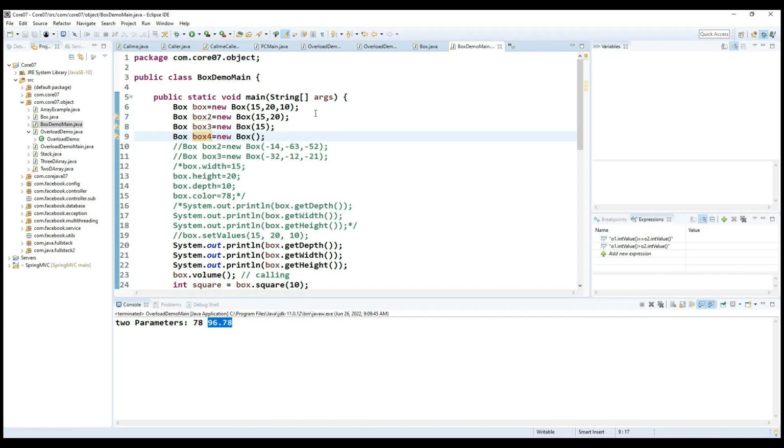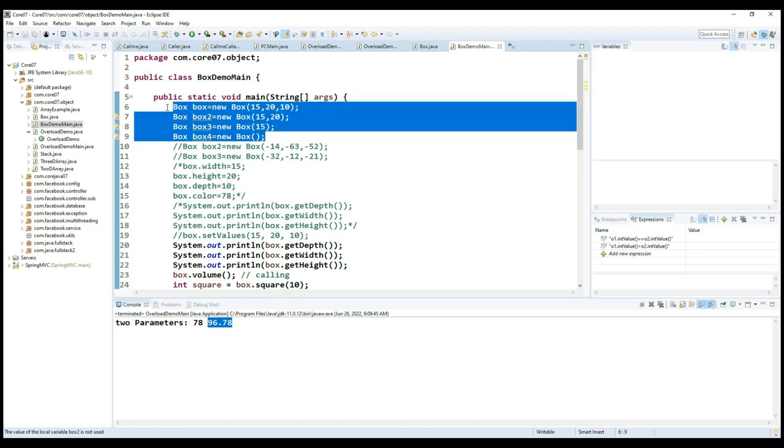Now, based on this constructor overloading, you can see the objects we created. The first one is expecting 3 parameters, the second one 2 parameters, the third one 1 parameter, and the fourth one 0 parameters. So this is the way of calling constructor overloading, and earlier we discussed method overloading. Any questions regarding this constructor overloading concept? Anyone having any question?